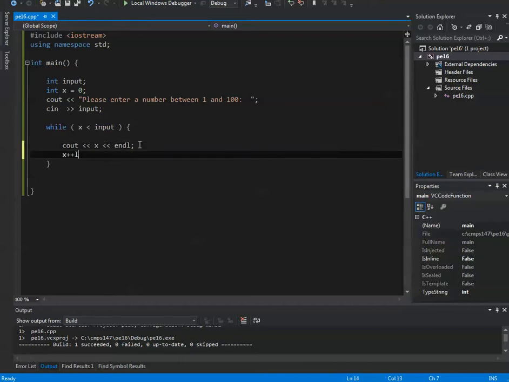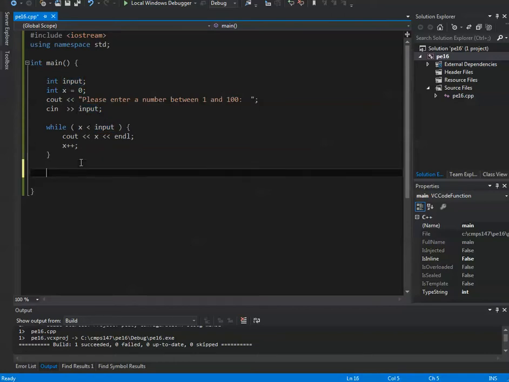Each time around this loop, I've got to make sure that I increment my counter. So as x starts at 0, I'm going to print out x as long as x does not become equal to input. And then maybe I can print out some message at the end.